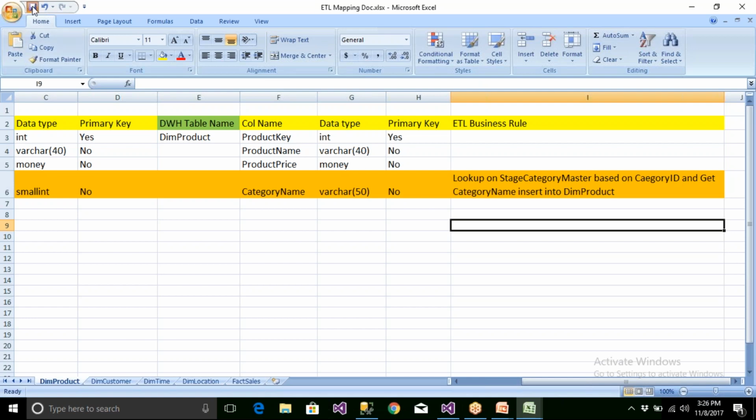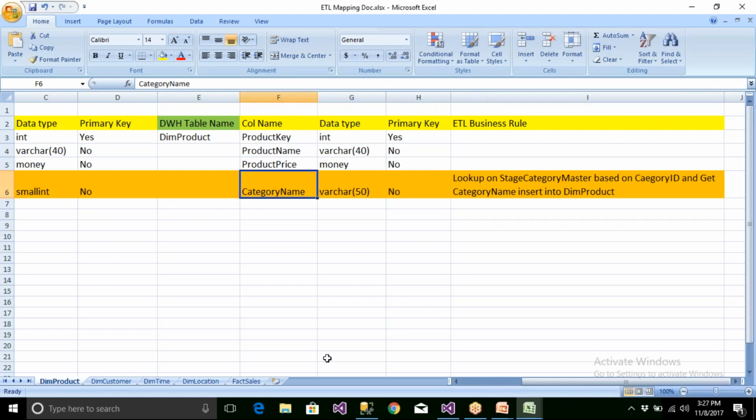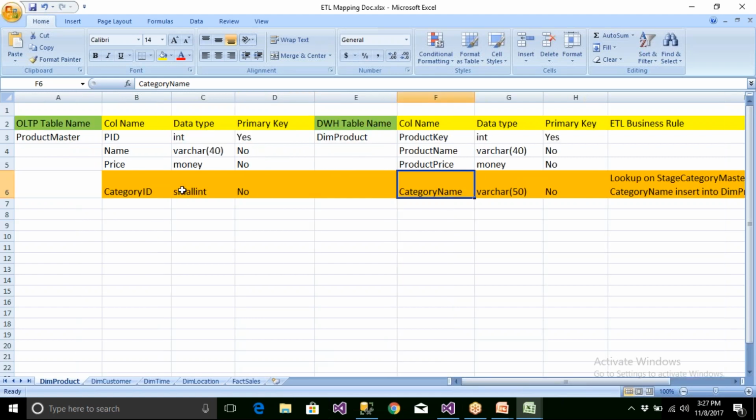So what we have to do, because in data warehousing we told you that you have to combine the tables as much as possible so that the aggregations are much faster. So you have the normalization concept in OLTP, but the denormalization concept in OLAP or data warehousing. What I have done is, we had a category table separately, but now I'm trying to get the category name and dump it here.